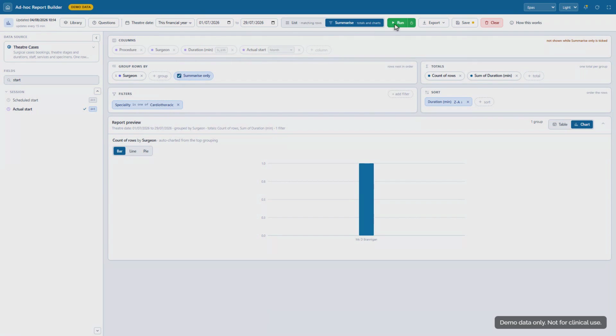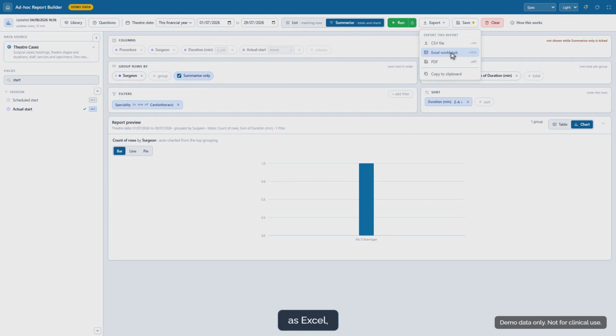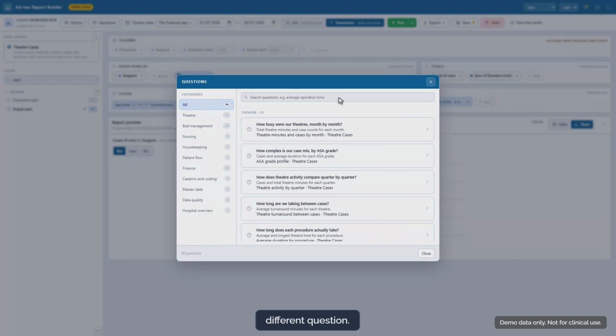Then run it. The count tells you how many rows matched, which is often the first thing worth knowing. Export takes it out as a spreadsheet, as Excel, or as a PDF for a paper that needs to go to a board. The same handful of steps answers a very different question.